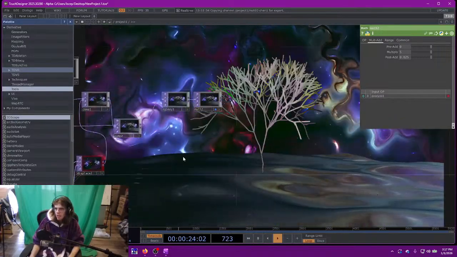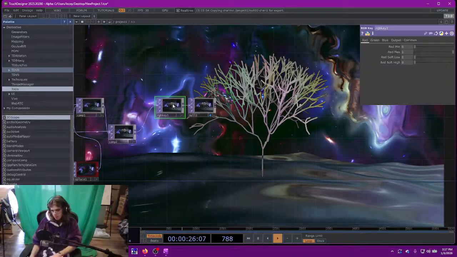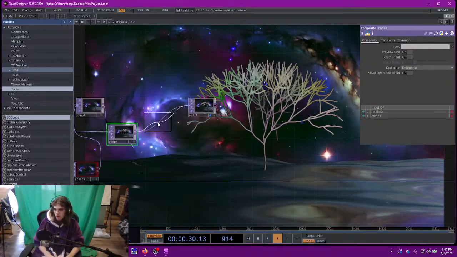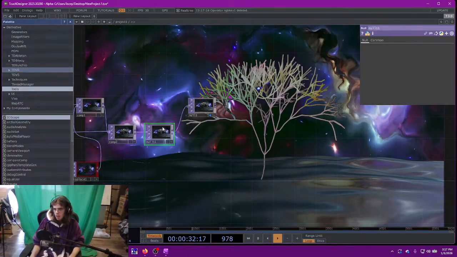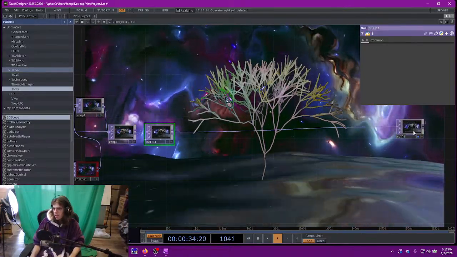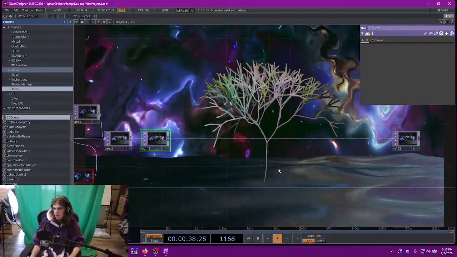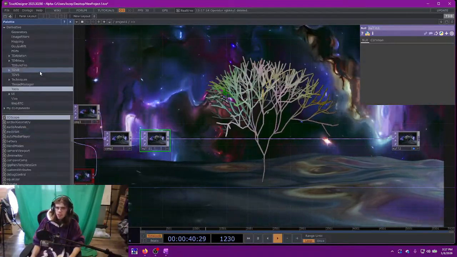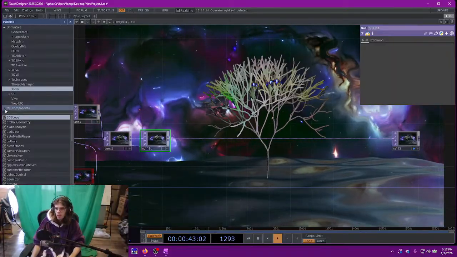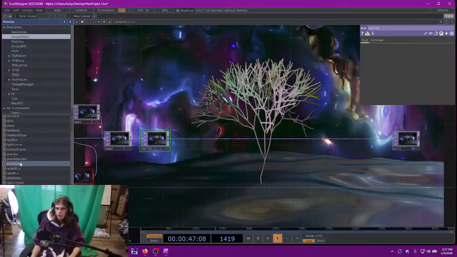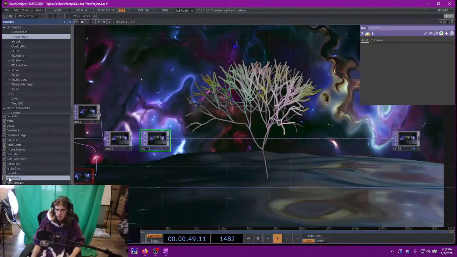All right, and now I guess anything else really now is just post-processing kind of stuff. So we'll add a null and do some final effects. Before anything else, I really like playing around with the RGB delay effect.